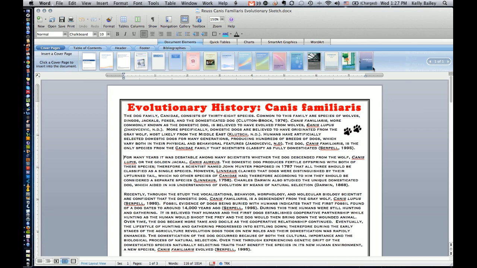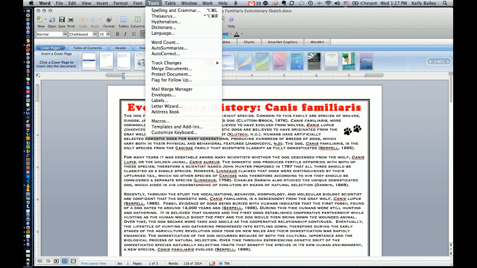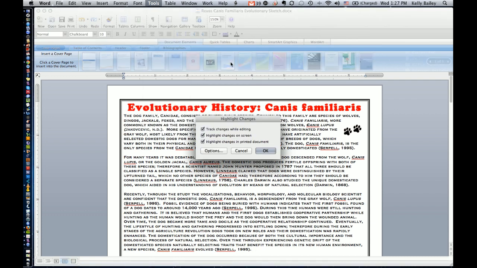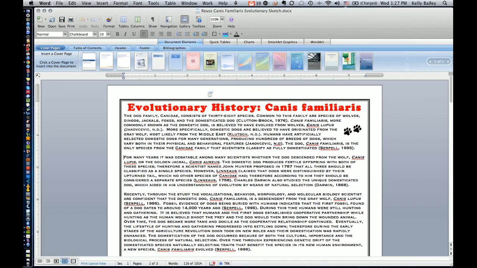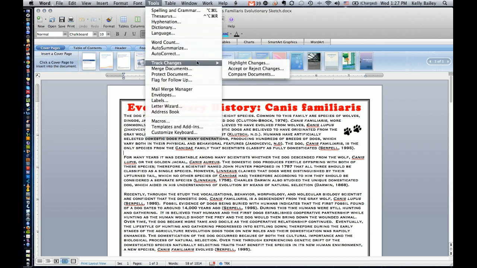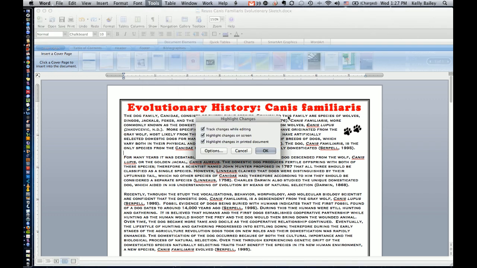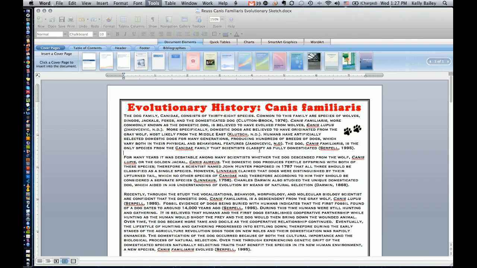Anyways, to the point, in order to do track changes, it depends what version of Word you have. I think this is the older version. If you go to Tools and go to Track Changes and Highlight Changes, and you click OK there, it should pull up some information that should allow you to do this. Highlight changes, track changes while editing, and click OK.